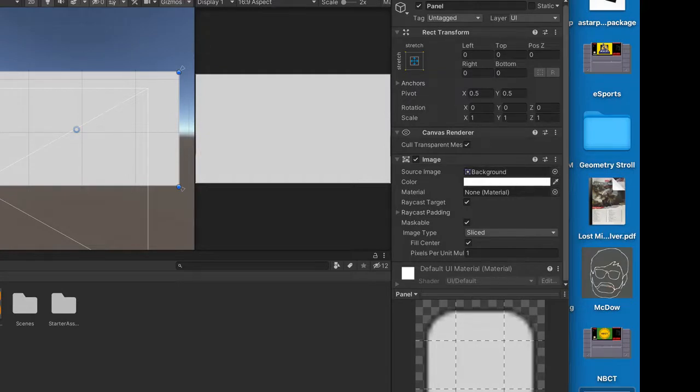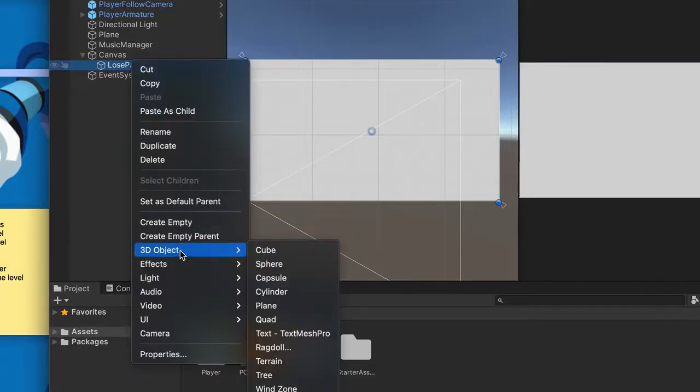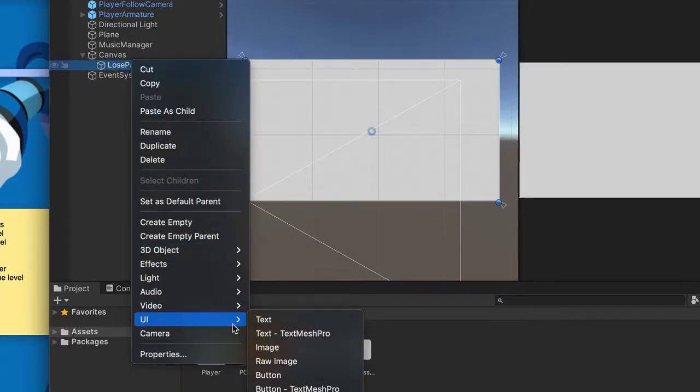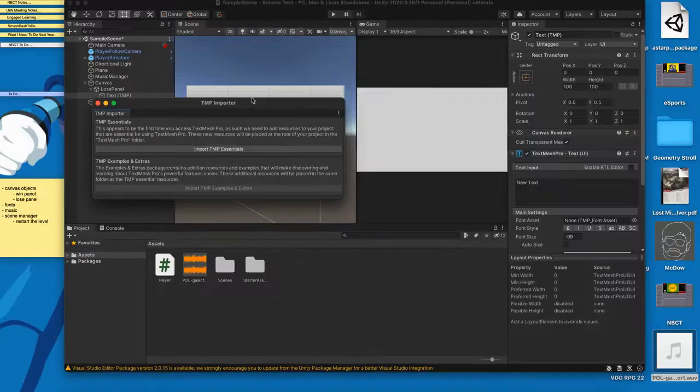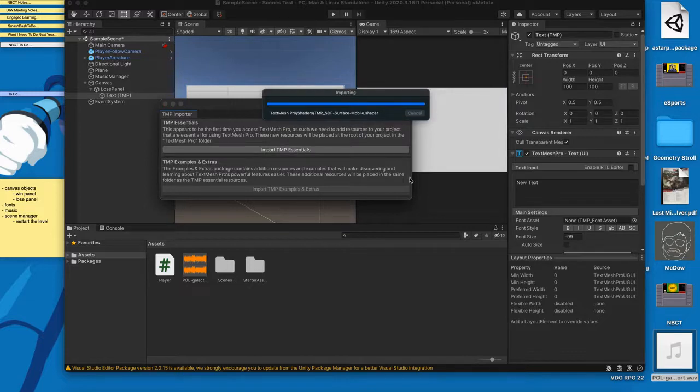Now, as a child of this panel, which I'm going to turn into lose panel, I'm going to control right click and now I'm going to add my UI Text Mesh Pro text. And if you first come in, don't click the red X. Make sure you import those essentials. This is all the fonts and things you need.